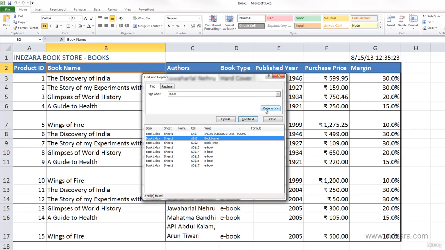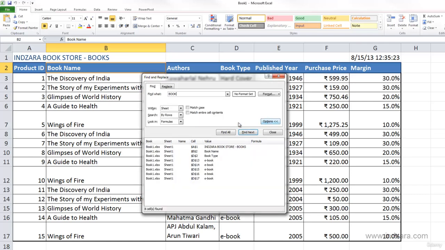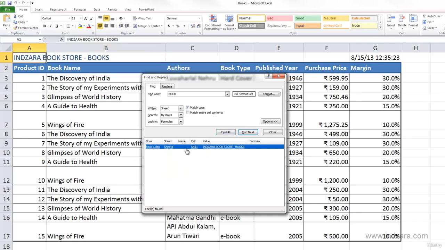So we can control that by using this options menu here. And as you click options, you see more options show up. And here, if I say match case and then say find all, Excel is now saying I only found one match, and that is in this cell A1. All the other cells do not have the word BOOK in capital letters. So this option controls whether Excel should be matching the value with the case that you have entered.